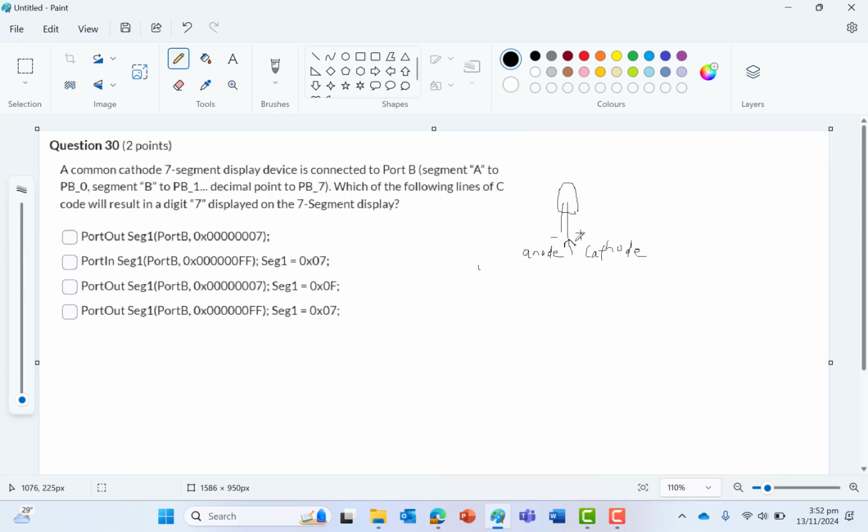Oops, let me rewind. I made a mistake here. The long leg is anode. The short leg is cathode. So the current can only go from anode to cathode this way. I labelled them wrongly. So in terms of the real LED, it is like that. This is the anode, this is the cathode, and current can only go this way.